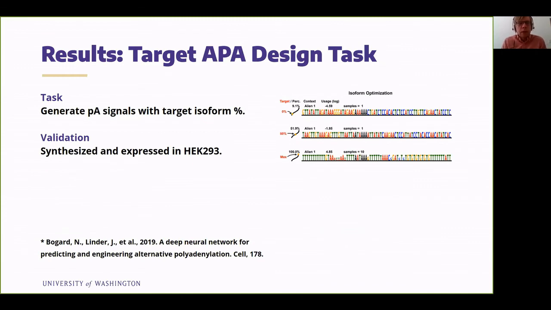For this task, we wanted to use APARENT to design poly-A signals that cleaved according to very specific target isoform proportions. Essentially, we wanted to show that we could design signals with specific isoform abundances. On the right side here, you're seeing some example sequences that were designed with this method.